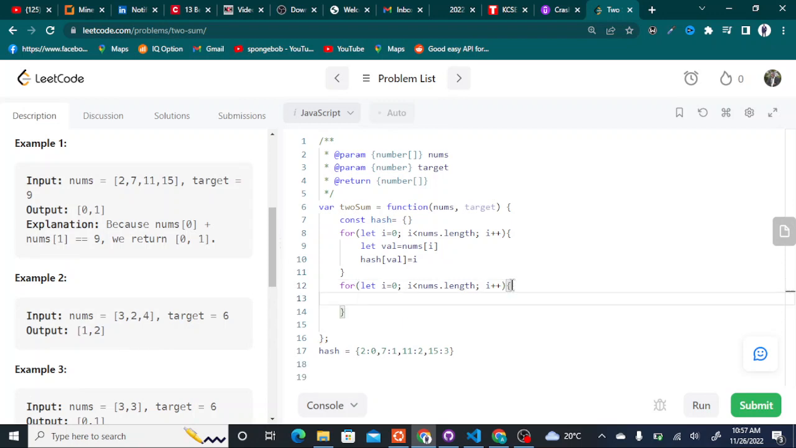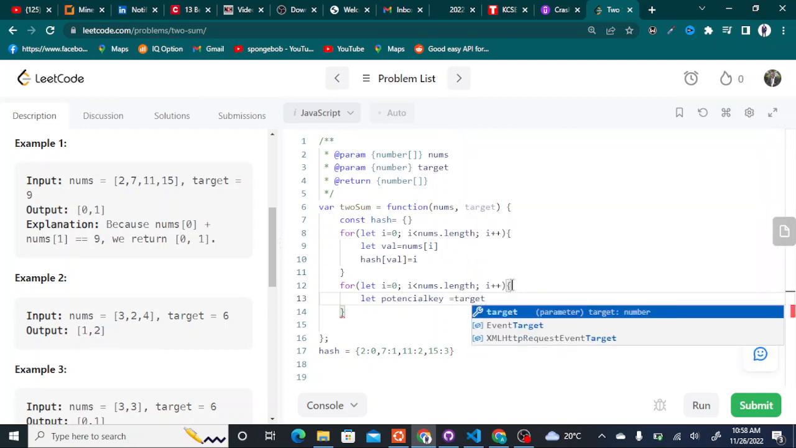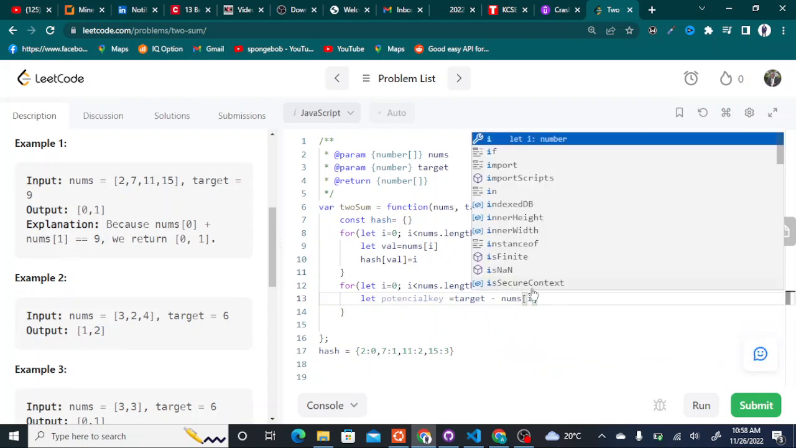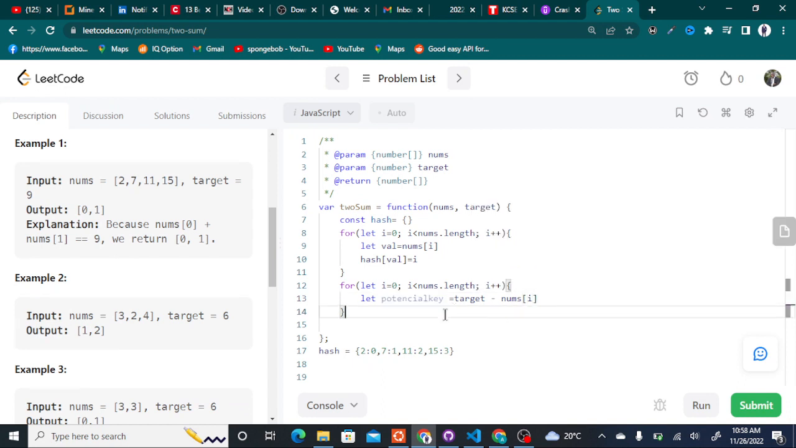So we want to form a potential key. Let me show you how we form the potential key and why it's important. So we're going to say potential key. What is a potential key? Potential key is given by getting the target, which is usually given in the function, target minus the nums at i. Okay, so this is the potential key. So how do we get the potential key?